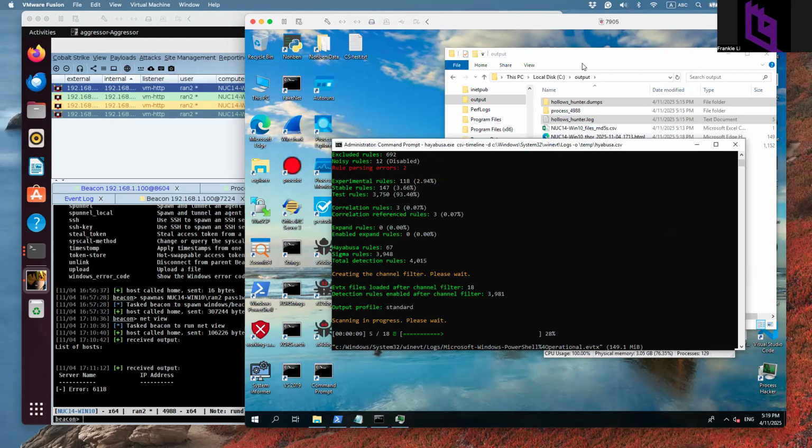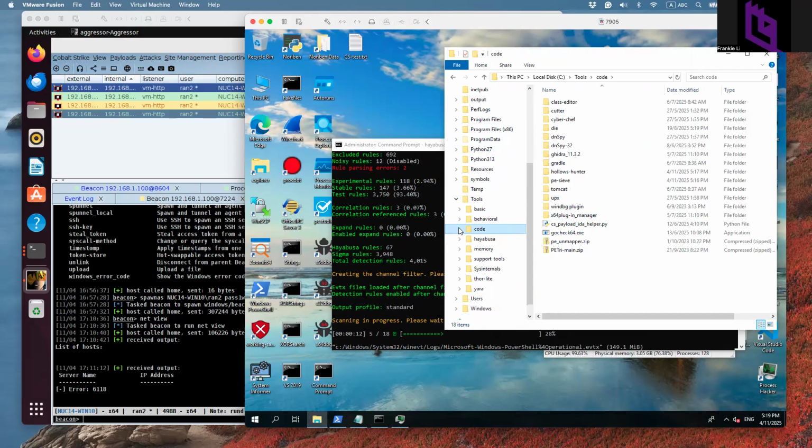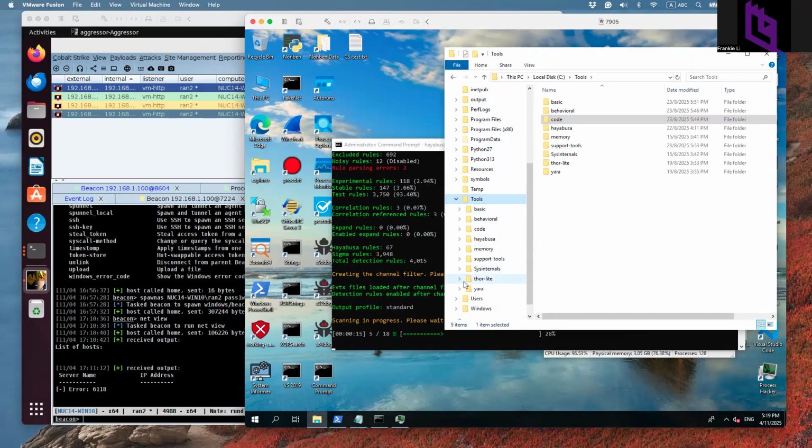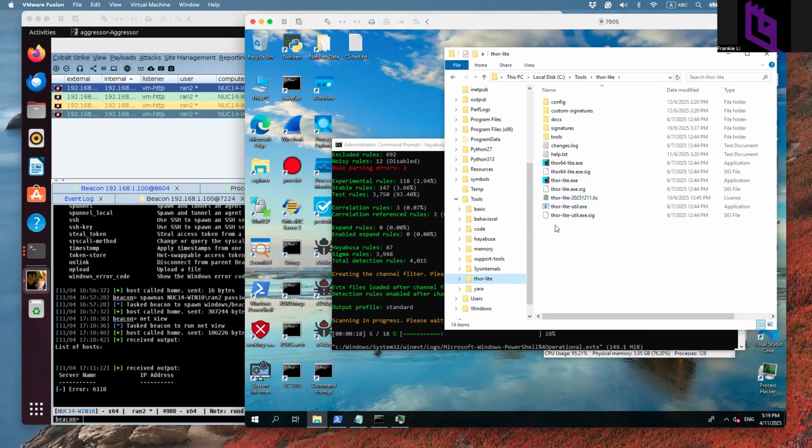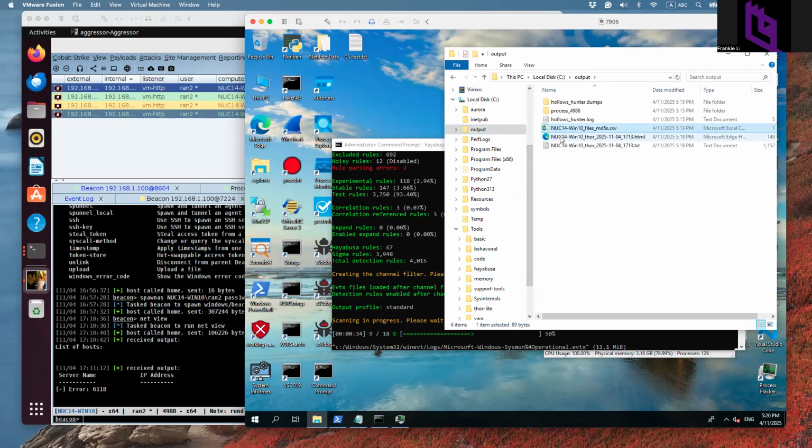Thor-lite complete scan, then I go to Thor-lite to collect some information. Thor-lite scan complete, where is the output? Yeah, the scan right here. Maybe I already referred to the output. Yes, these two files are coming from Thor-lite. This is from the file MD5, Hollow Hunter, and the dump. This is from the PE-sieve.